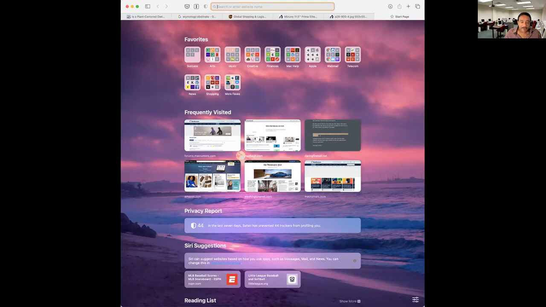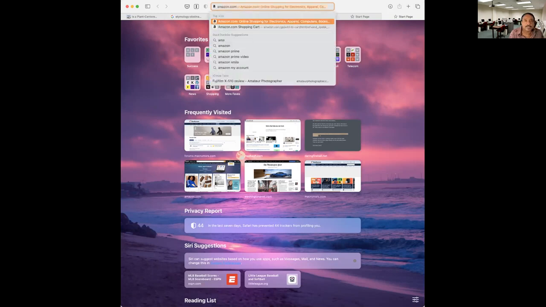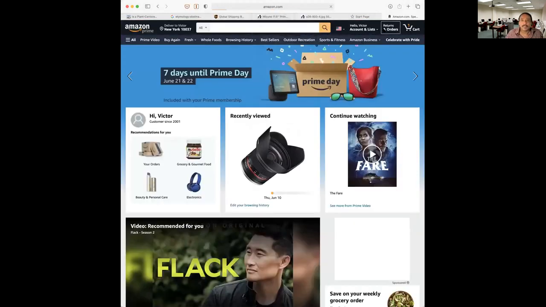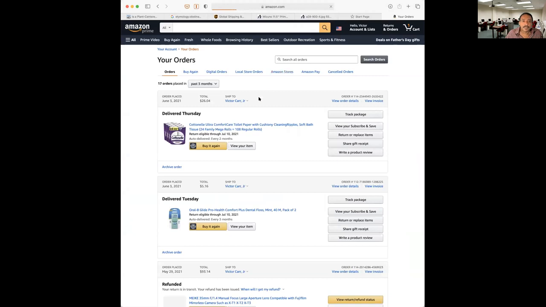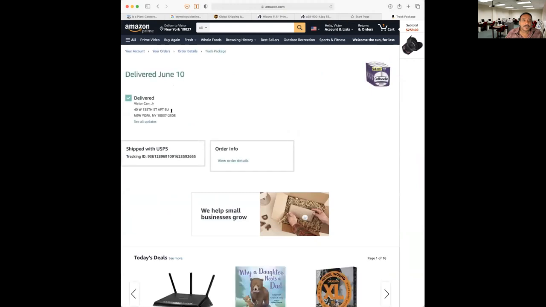Do I have any tracking numbers? Let's see. Maybe I might have something coming from Amazon. There's always something coming from Amazon. Nope, I have nothing coming now. But if I had a tracking number, I would just stick it right up in there. I could still get a tracking number from here. See, it was already delivered.